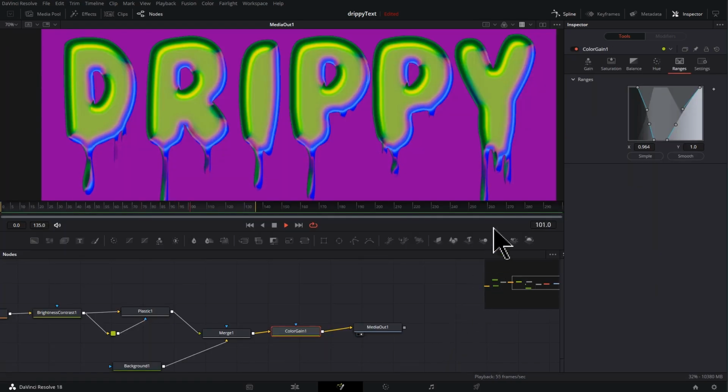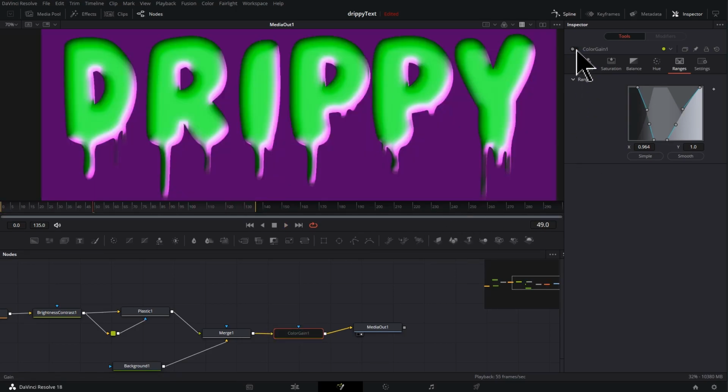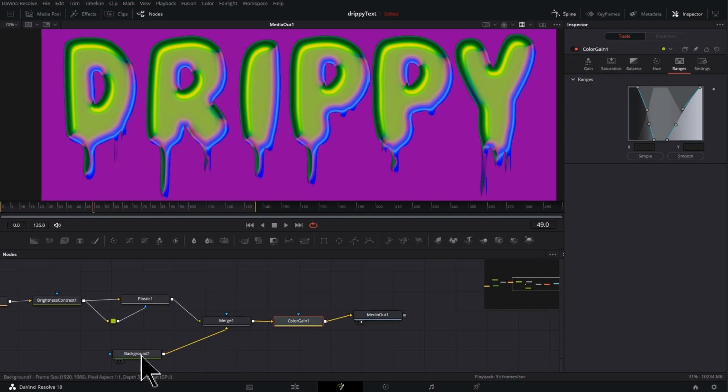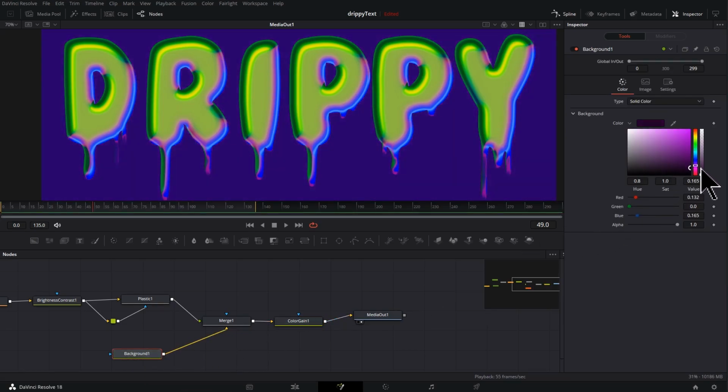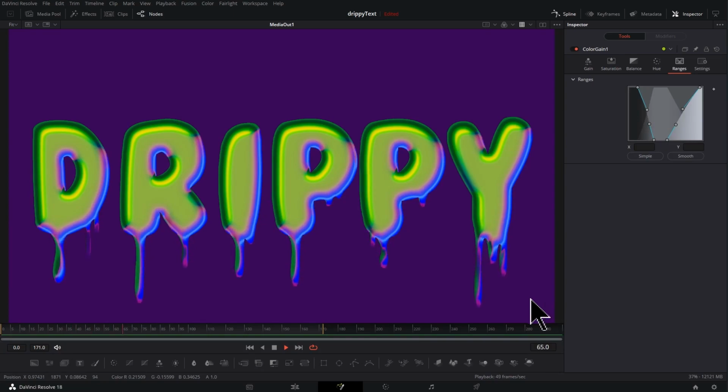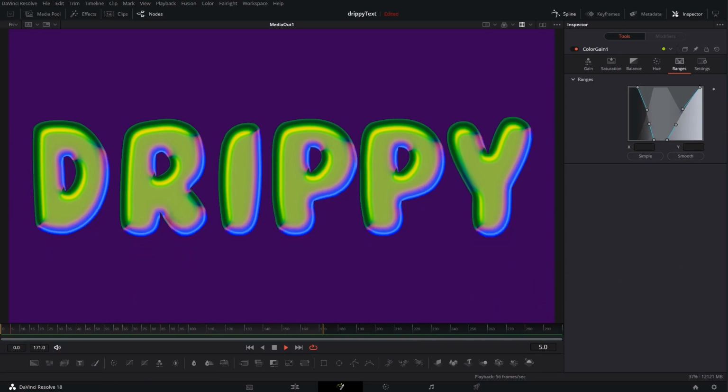Okay, so here we are. We got a little bit more drama in these colors. We could see obviously a before and after, there's gonna be a big difference. I think maybe our background is a little too bright now. So let's select the background. Let's drop this down a bit, maybe even shift it. So there's your text, nice and drippy.